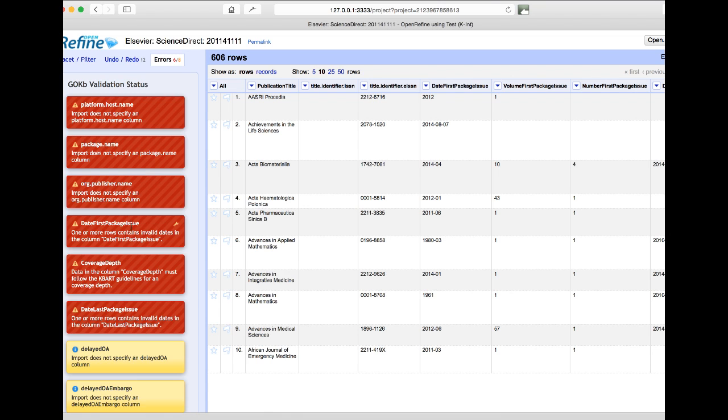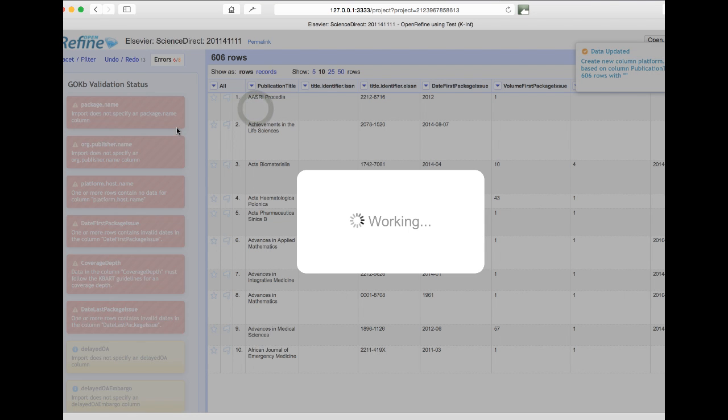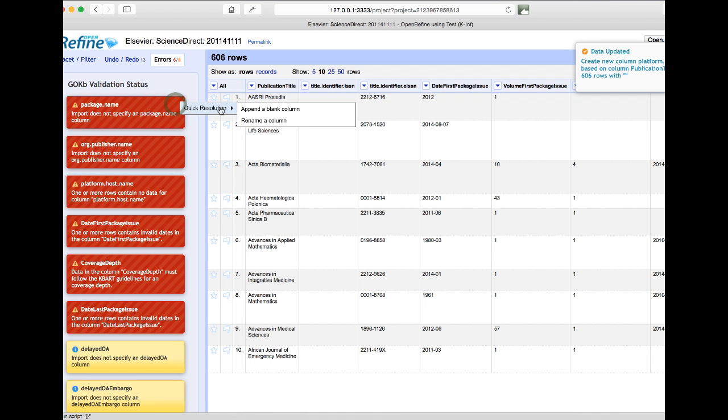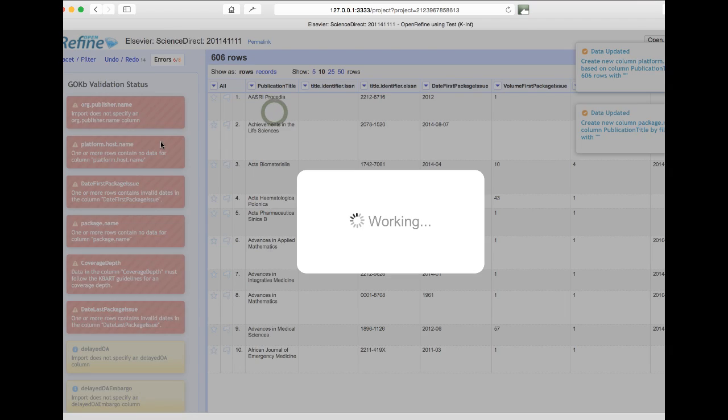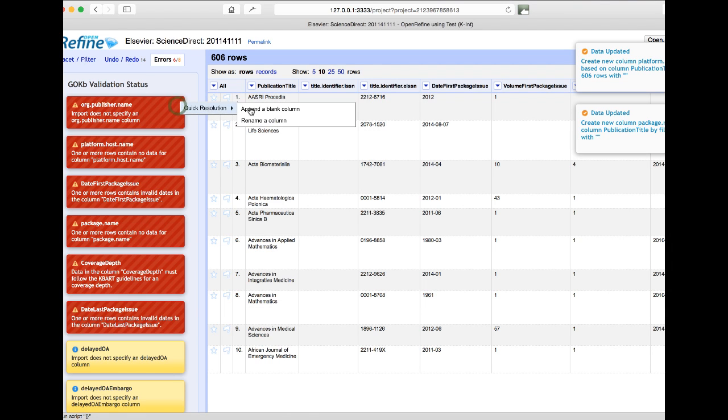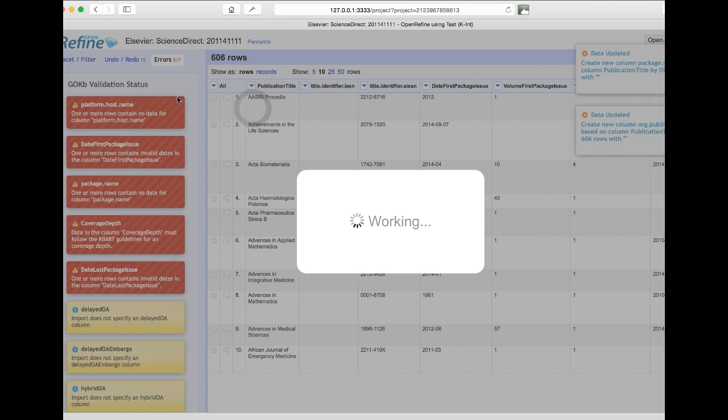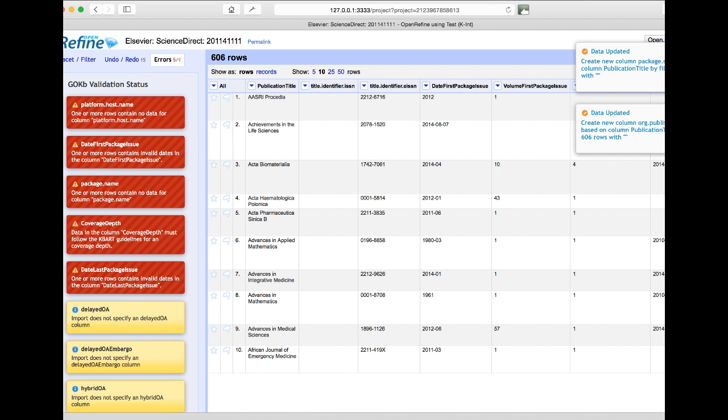But a few more have come along, because as soon as a column's renamed to something that's recognized by GOKb, it can start checking the data within that column, and in some cases it's finding errors there. There are still a few columns that GOKb expects which are missing, and I can add those through the quick resolution, and I'm going to want to populate those as well, which I'll do in a minute, and we have errors that relate to the lack of data in those columns.